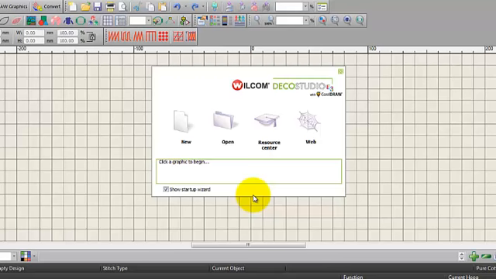Okay, we're going to take a very quick look at Deco Studio, just enough information to get you going and using a few of the tools. There are lots of things up here that we won't look at, but what we will look at is stitch types, selecting objects, and some of the tools.